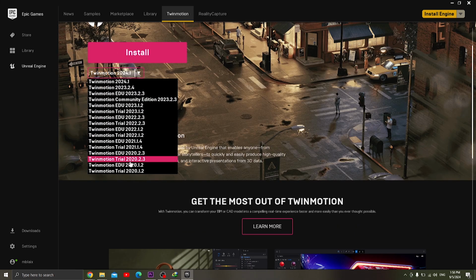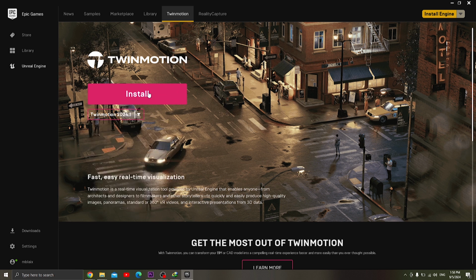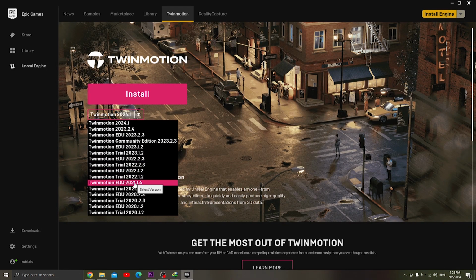If using the Epic Games launcher, download and install the launcher, log in, or create an Epic Games account, search for Twinmotion in the store, and click Install to begin the download and installation process.